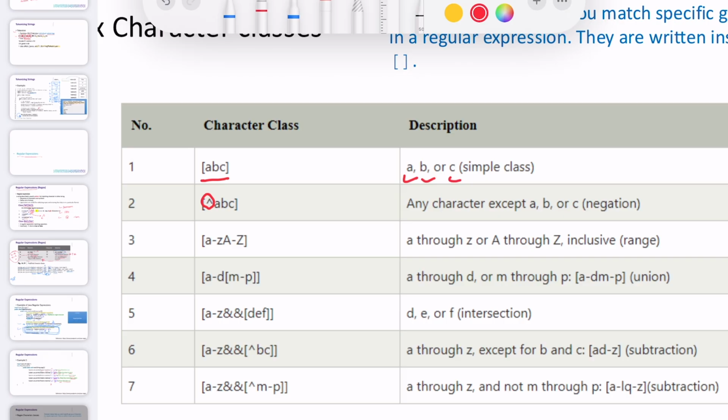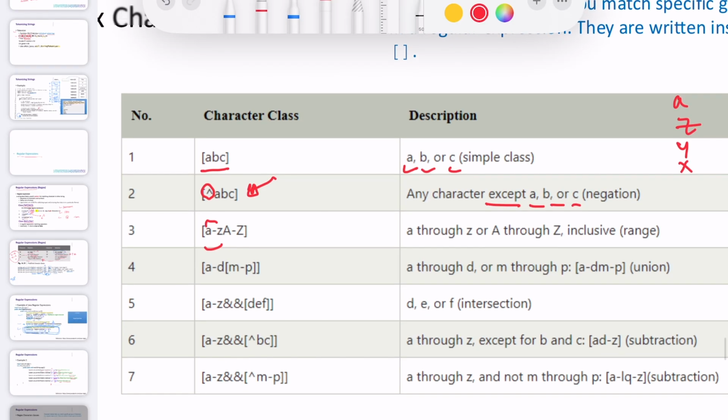So your string has to be only one character, which is any letter except A or C. So your string can be X, can be Y, can be Z, but it can't be A because A is in the prevented character list. Here your text can have any letter from the range A to Z, so any small letter from a to z, or any capital letter from A to Z, but it has to be only a single letter.